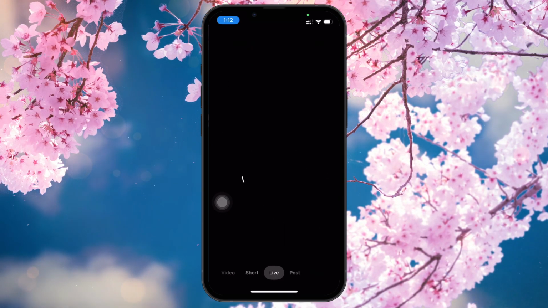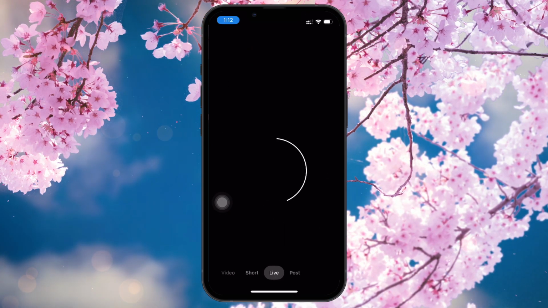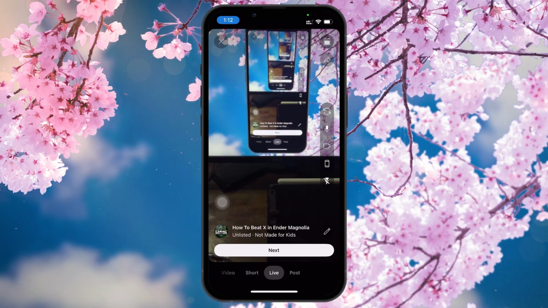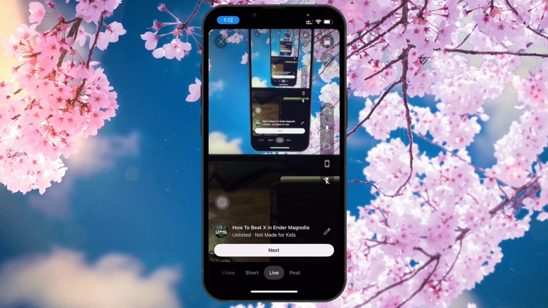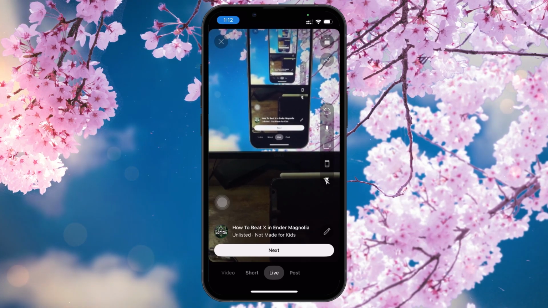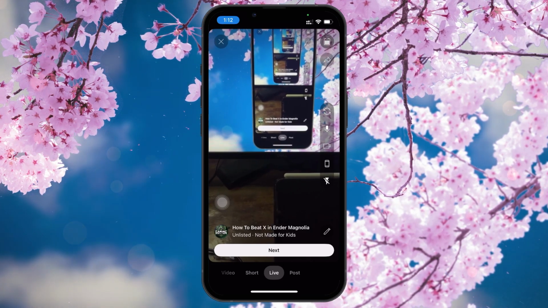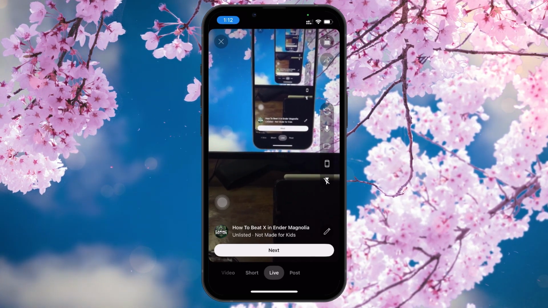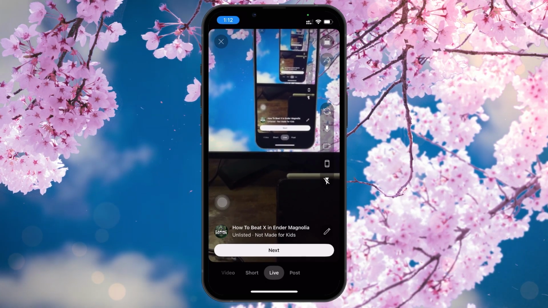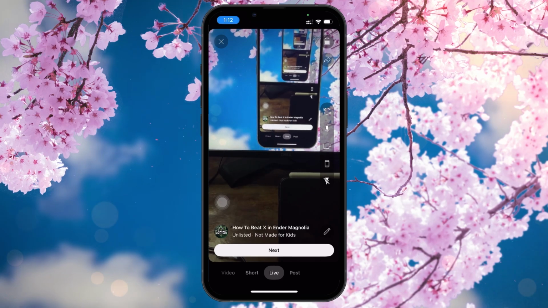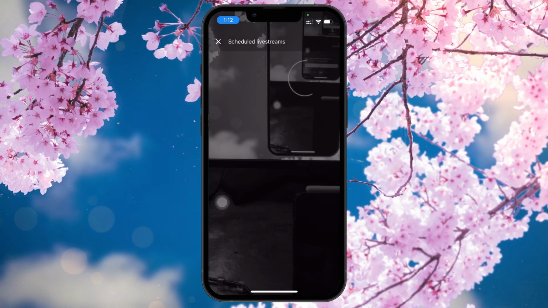Here, you will see multiple options to customize your live stream. You can change the title of your stream, adjust the visibility settings, and even rotate the camera if needed. There are also options to enable or disable the microphone, turn the camera on or off, switch between horizontal and vertical streaming, and even turn on the flashlight for better lighting. If you're planning ahead, you can also schedule your live stream for later.